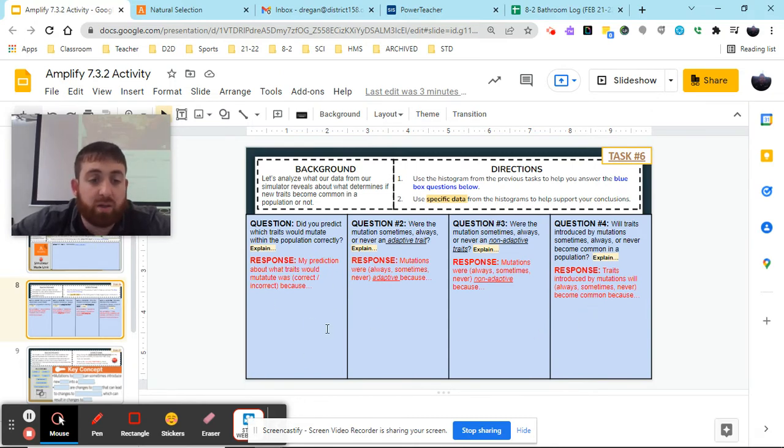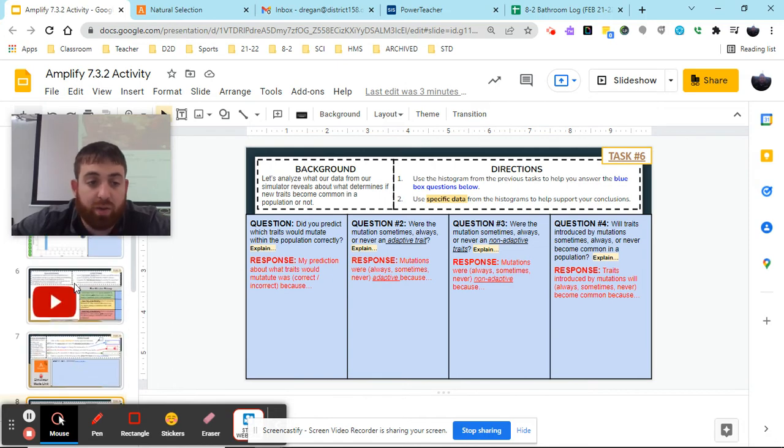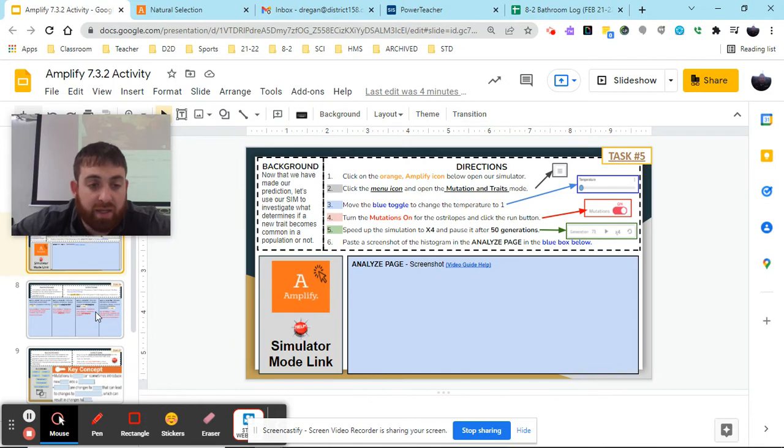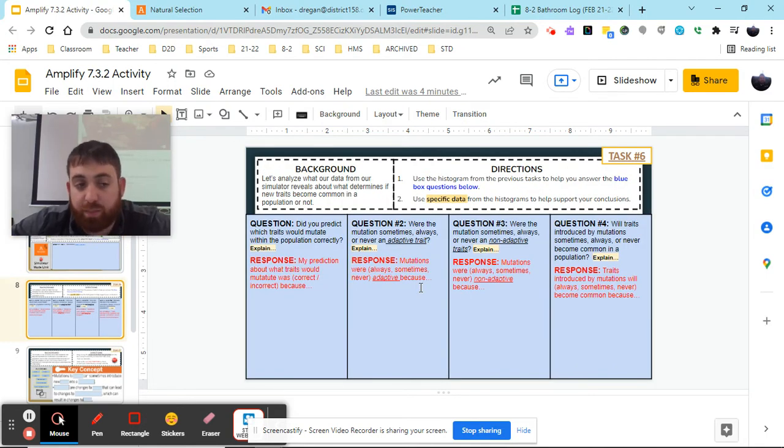Each one we answer needs to have some sort of data, whether it's data from our prediction or whether it's data from our analyze page. We need to be using data to support our conclusions. So as we answer these, make sure you're identifying in the histogram: this is what we're seeing in the histogram, this is what the data shows.